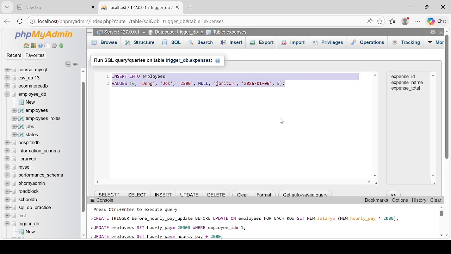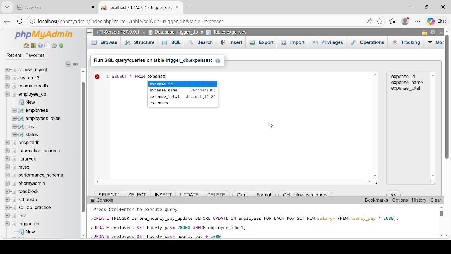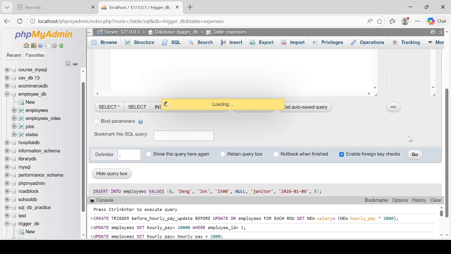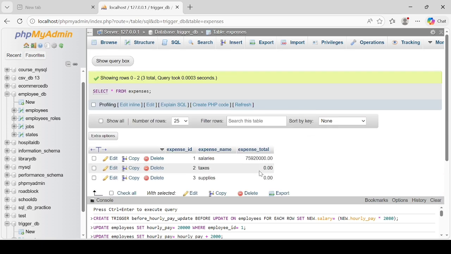Then now let us see. Select all from expenses. We want to see if our trigger worked. So you can see it has brought us back to the 75 million. Before the trigger it was 70 million and 720,000, but now it's 75 million. So that is that.